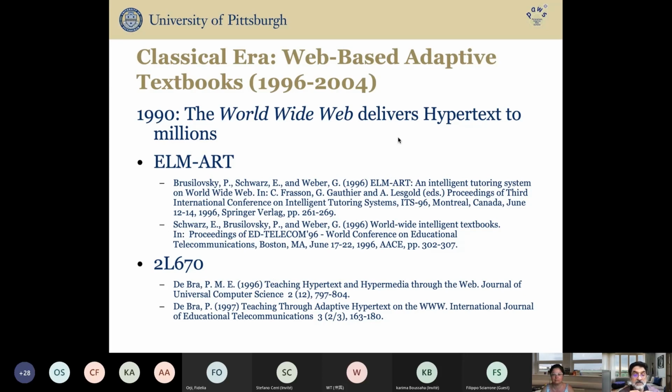And again, they were created independently by a bunch of different people who had been working on similar things before. We developed a reasonably well-known online textbook for learning Lisp, ELM-ART. And Paul De Bra in Eindhoven developed, again, a well-known hypermedia course with adaptive hypermedia. And there are a bunch of other systems. So the web was, in fact, a great push for working intelligent textbooks.